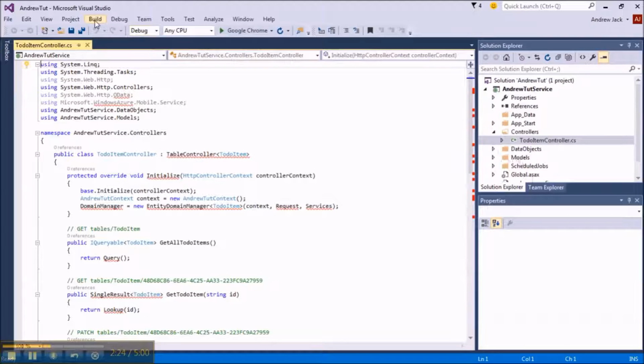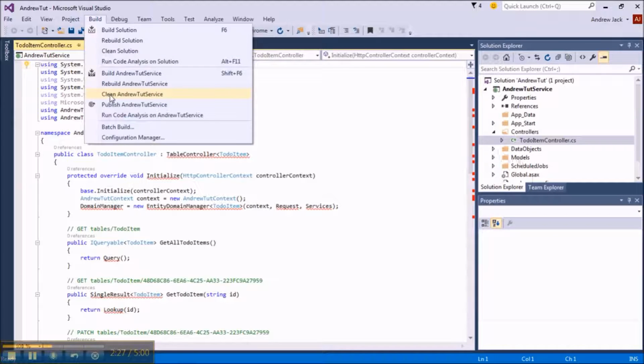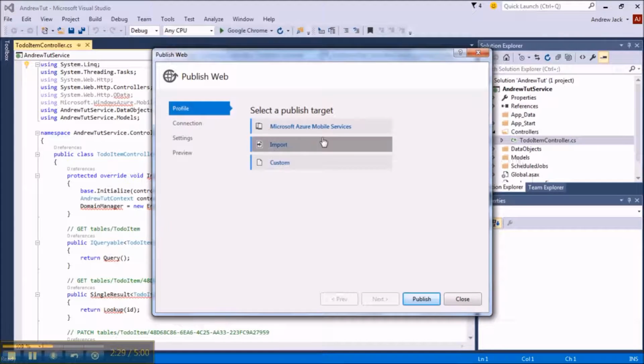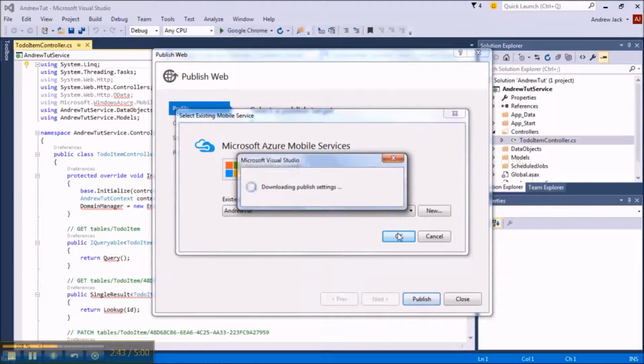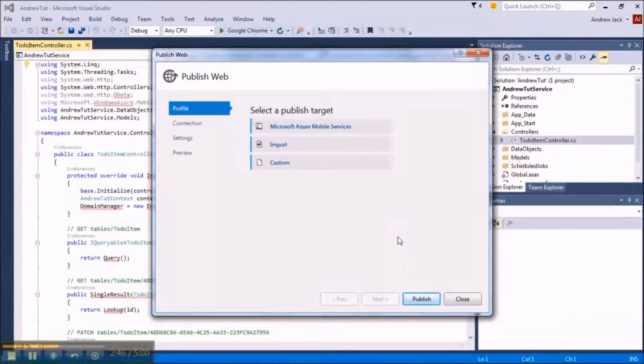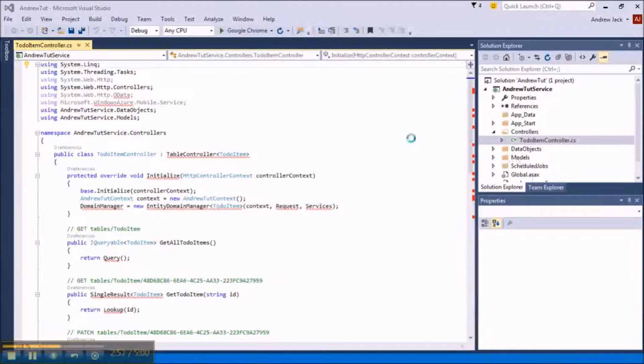We're going to publish this to the cloud. We're going to choose Mobile Azure Services, and from the list, once it loads, we'll choose Android. Okay. Now that should be published to Azure. So now we have a simple API example that mobile applications can connect to.